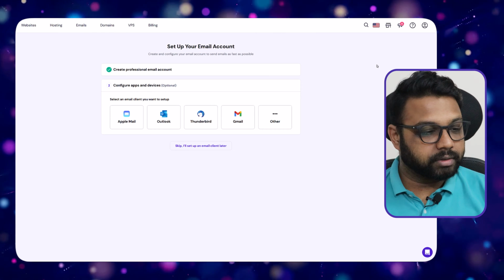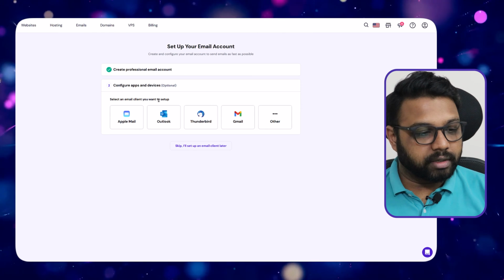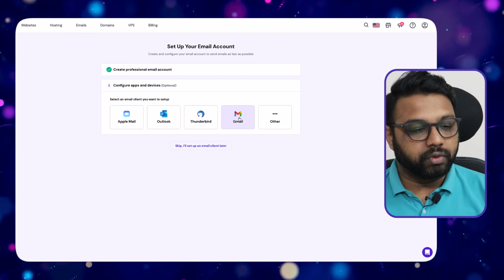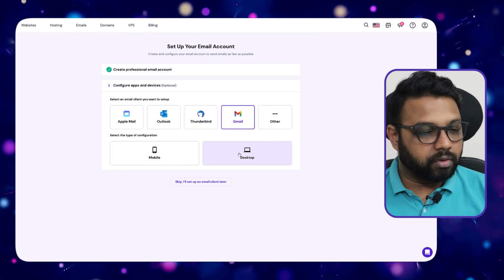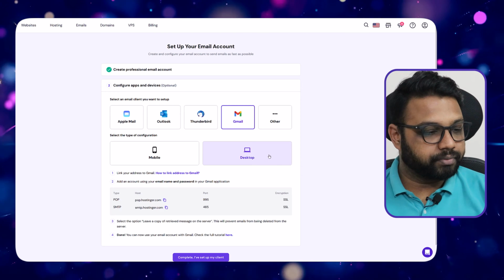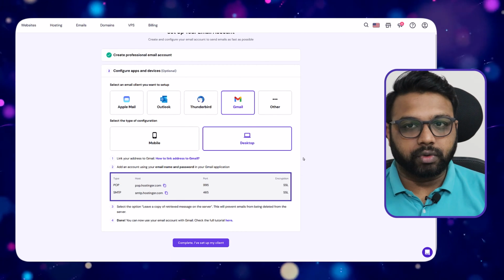Configure apps and devices. Now you need to select an email client you want to set up. We are going to choose Gmail. Select the type of configuration, mobile or desktop. We will go with the desktop. Now we need this information to connect to Gmail.